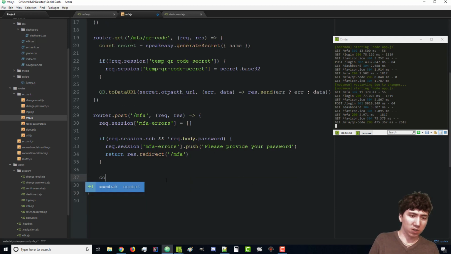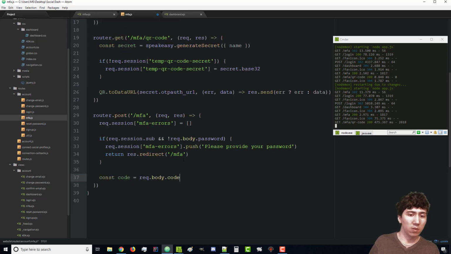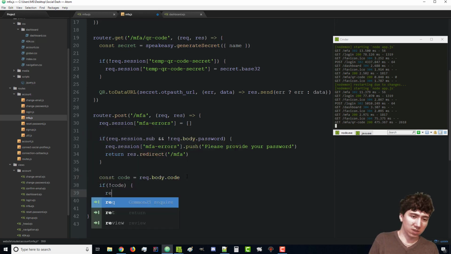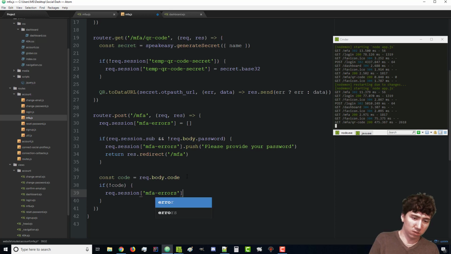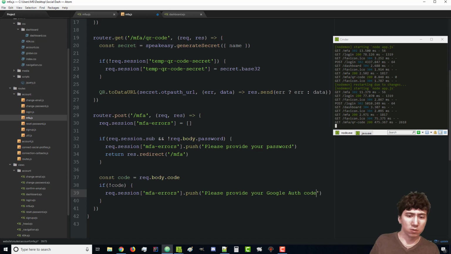So now we're going to create a variable called code, which will be from request.body.code, which is the authenticator code that they entered right here. So that's the 6-digit code that they should see on their phone. We want to make sure that this is valid. So if not code, request.session MFA errors.push, please provide your Google Auth code, and then we will simply copy this right here to redirect back to the multi-factor authentication screen.